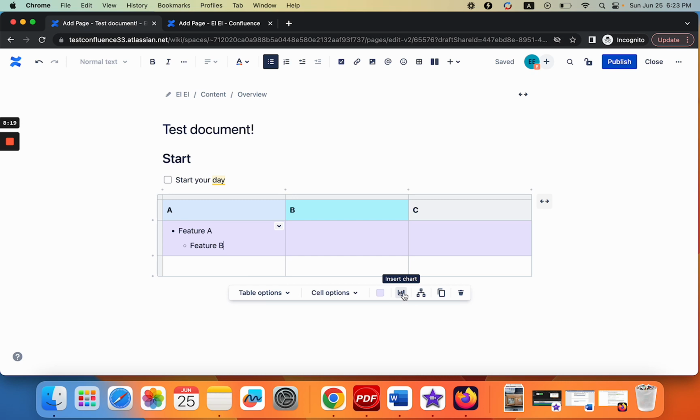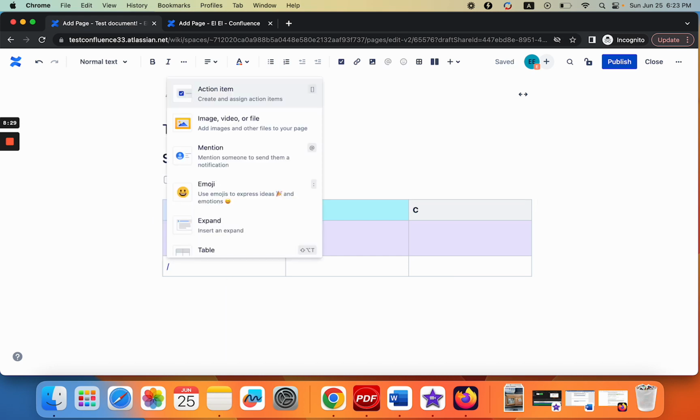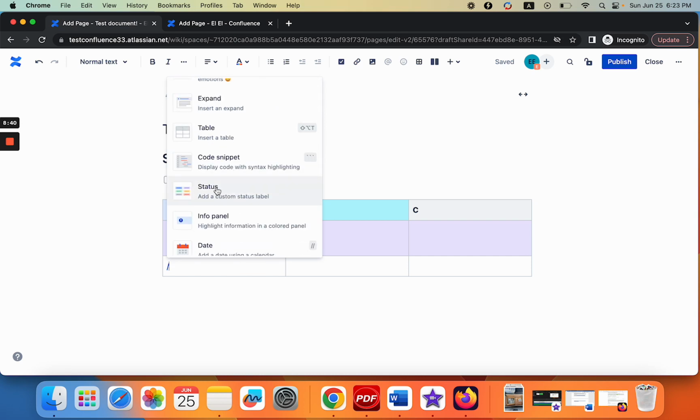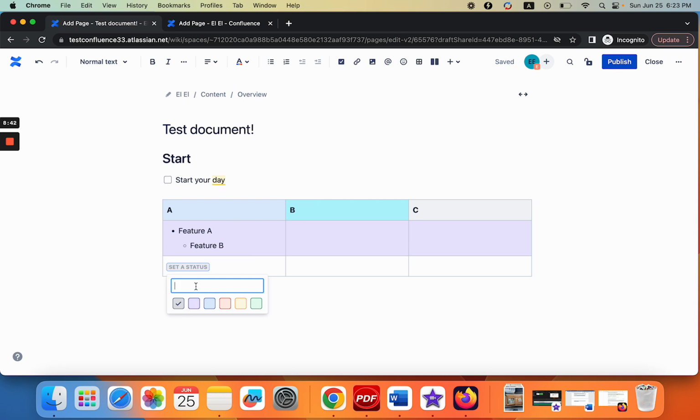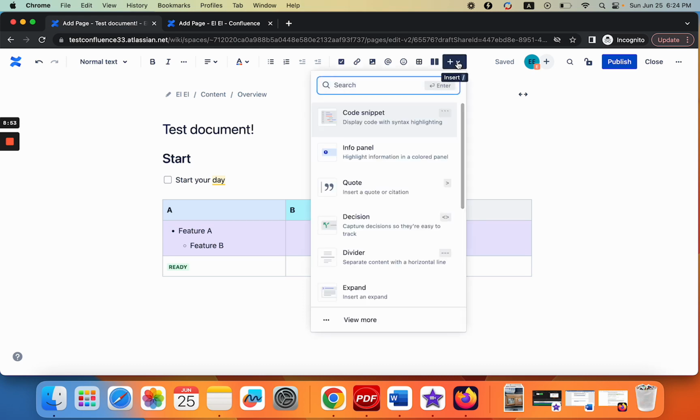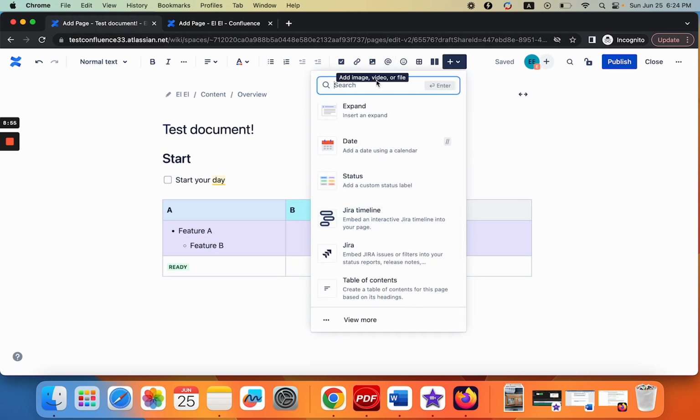You can also insert charts, manage connected data, copy, and if you enter slash, not right here, you will get more options of what you can do here. You can add action item from here, you can add image, you can mention people, you can add emojis, code snippets, status. For example, you want to have a status, let's say ready, and you select the color. Boom. The status is added. Here you can have table options and more. Here when you click plus, you basically see the same menu. You can also search for this.